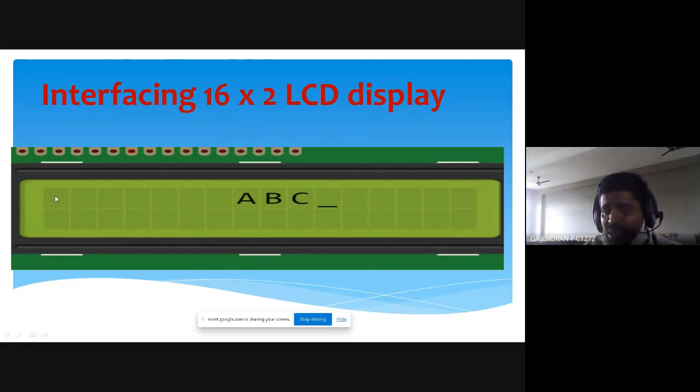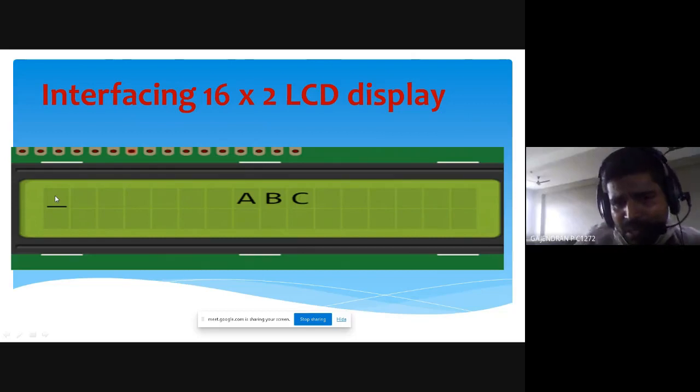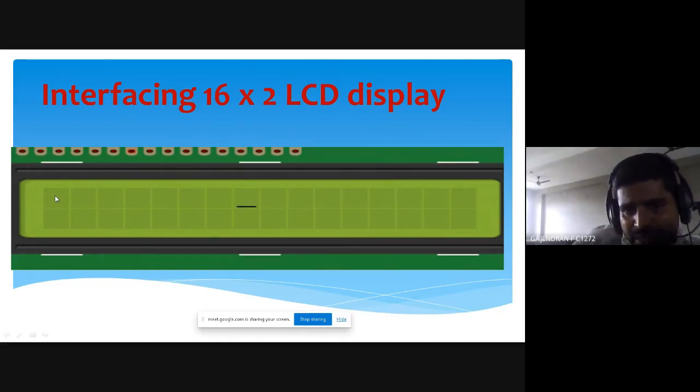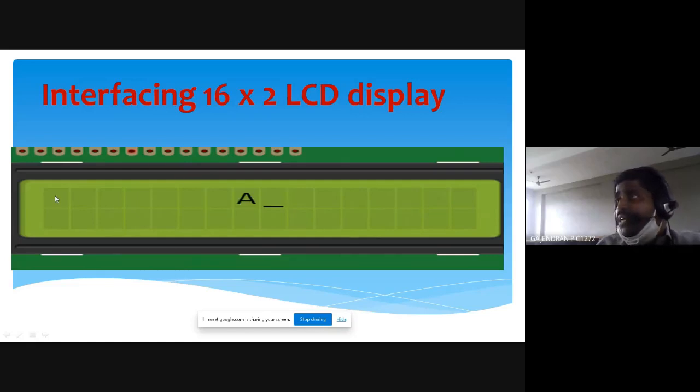After printing A, does my cursor move to the left or right? Can anyone tell? After printing A, whether my cursor moves right. Very good. See, there are a few languages. We will start right from right to left.